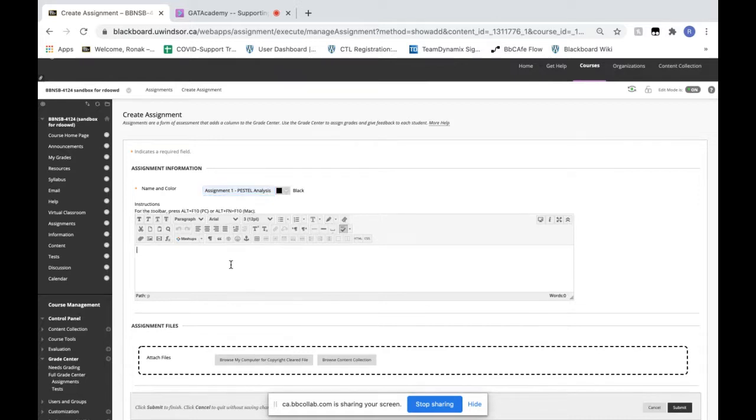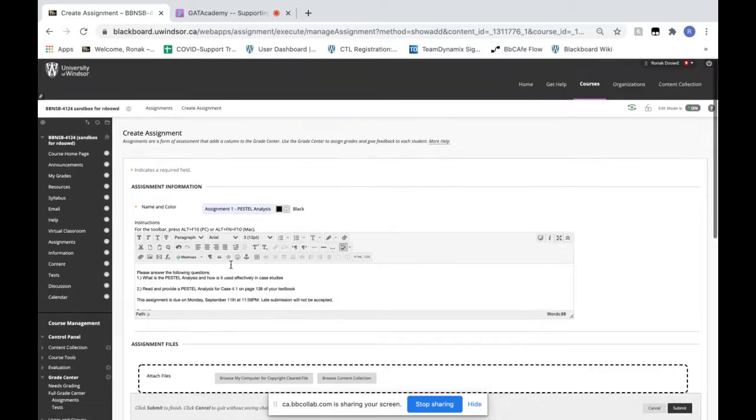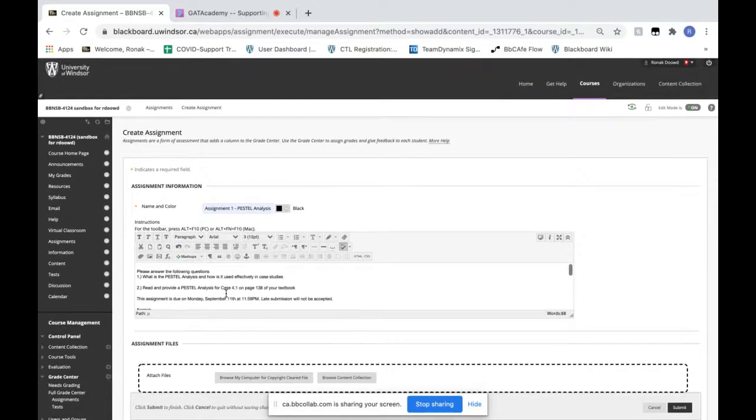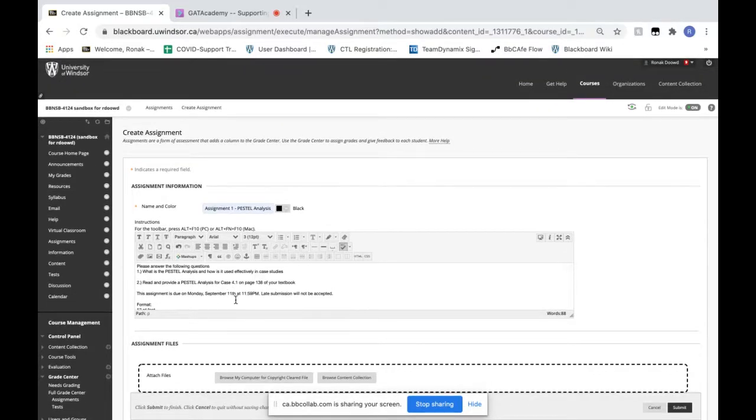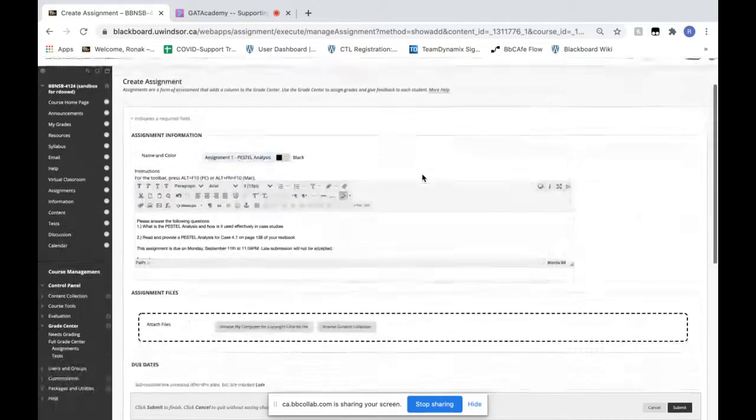I'm going to use the content editor and paste in some instructions. I have a couple questions for them. I told them that the assignment is due on Monday the 11th at 11:59. Late submissions will not be accepted. Then I gave them a format of 12-point font, Times New Roman, Word document, and a max of 750 words. So that's the assignment requirement.